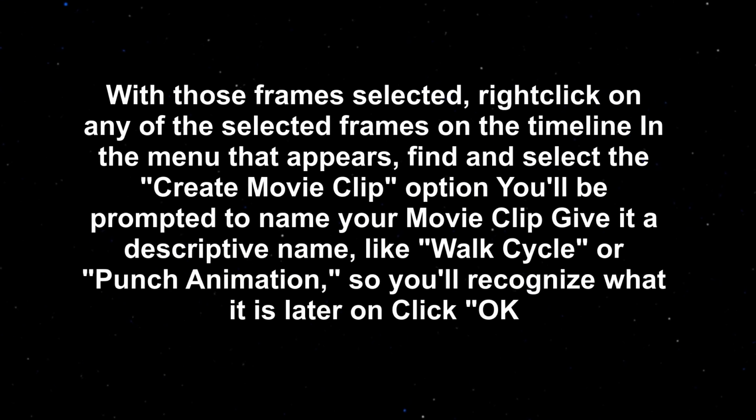With those frames selected, right-click on any of the selected frames on the timeline. In the menu that appears, find and select the Create Movie Clip option. You'll be prompted to name your movie clip. Give it a descriptive name, like Walk Cycle or Punch Animation, so you'll recognize what it is later on.